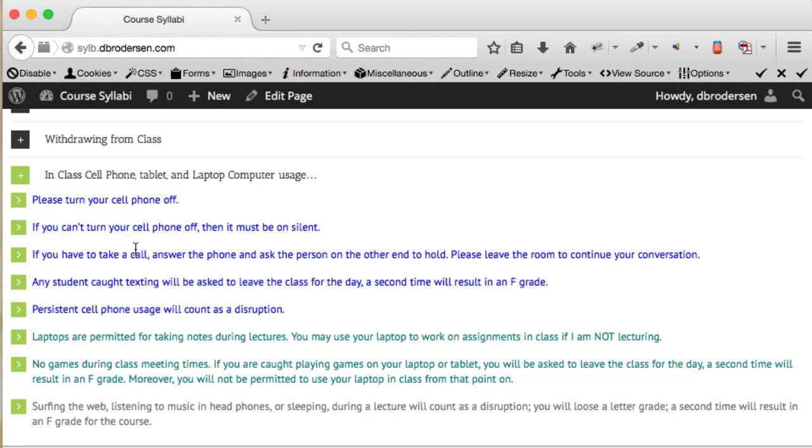Persistent cell phone usage also will count as a disruption. Sometimes you're going to have that cell phone available because you're having an issue at home. One of your relatives is sick or something like that. Make sure the ringer is turned off. If the phone rings, ask them to hold for a second, leave the classroom, go outside and complete your conversation.